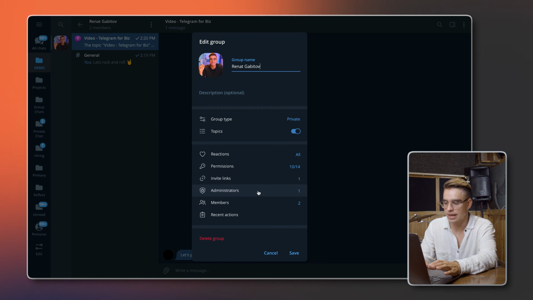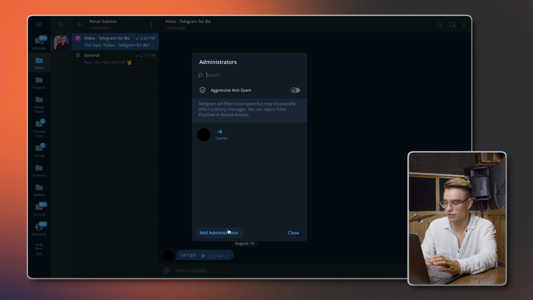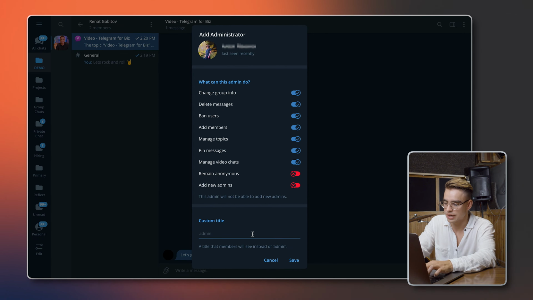And then let's go ahead and add an administrator. It's going to be our head of editing. There's a custom title I can give him. Head of editing. There's some individual permissions as well that you can see.